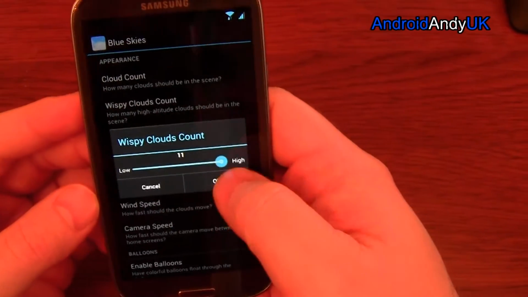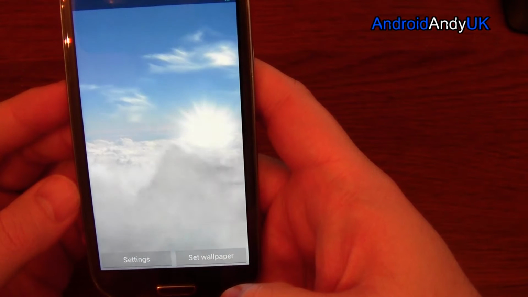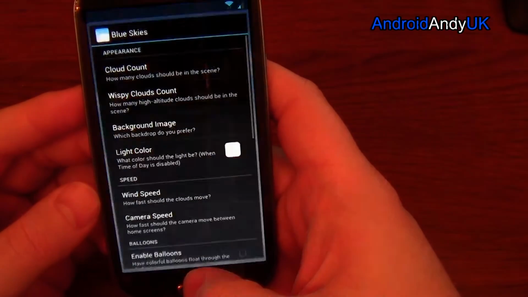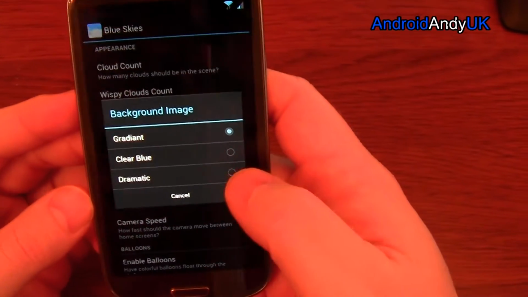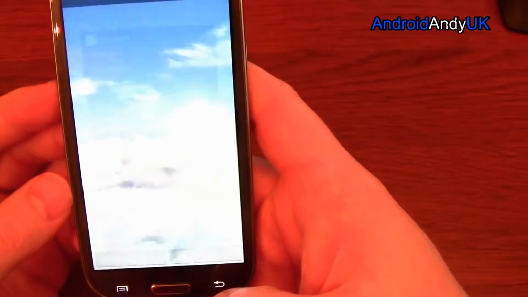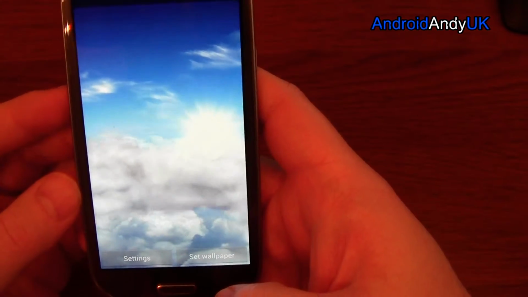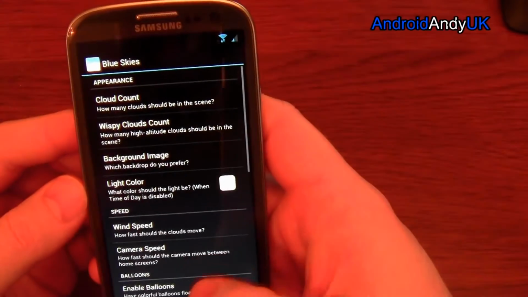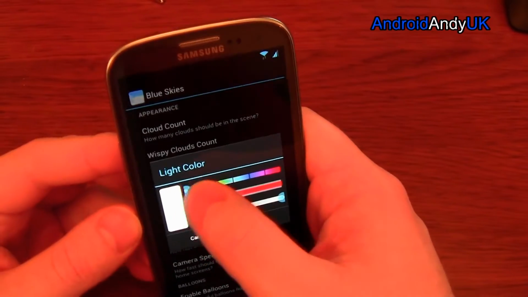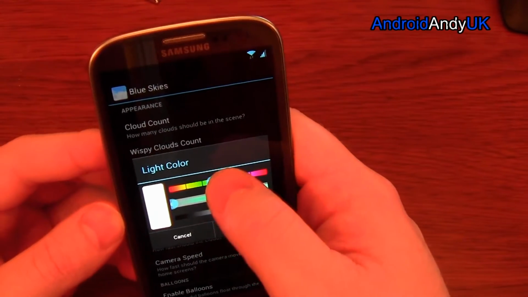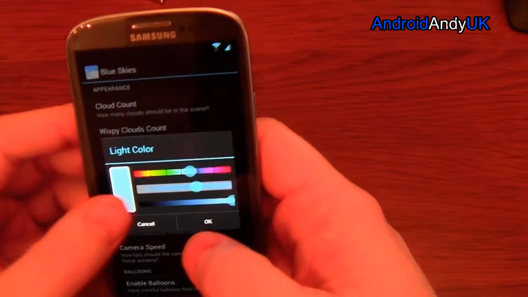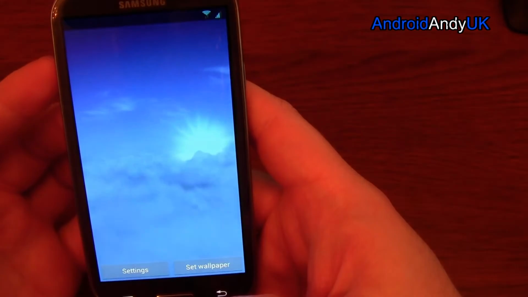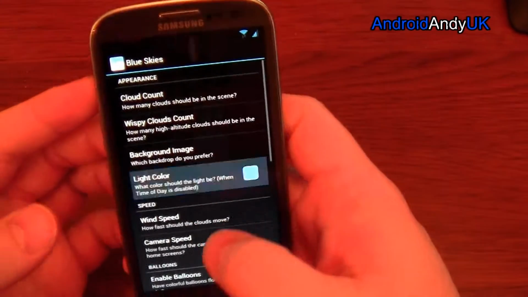Wispy clouds. Oh, actually, what's wispy clouds? Let's have a look. I'm not sure what that's done. Or wispy clouds. Background image, gradient, clear blue, dramatic. Let's go dramatic. Dun dun dun. Yeah, okay. Light colour. So I suppose if we have the theme for my desktop, it's kind of that colour. So whoa, don't like that.